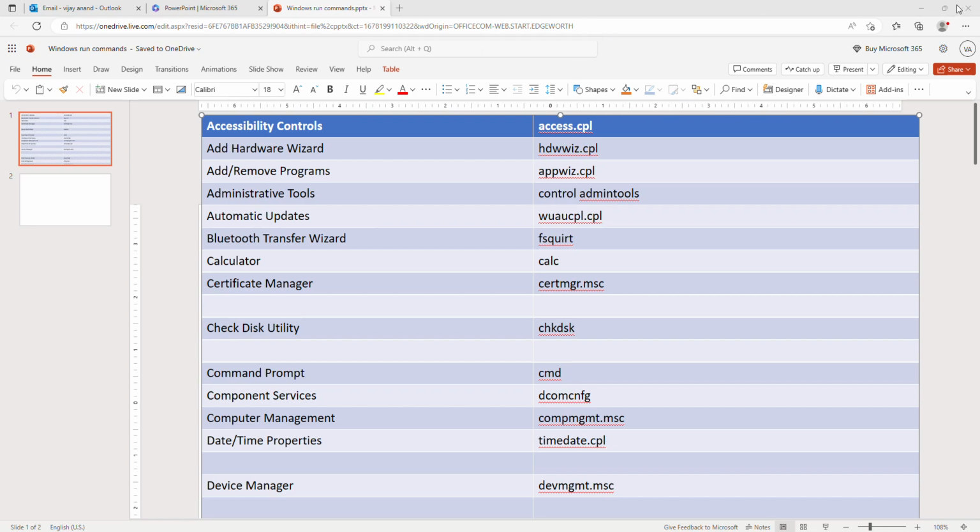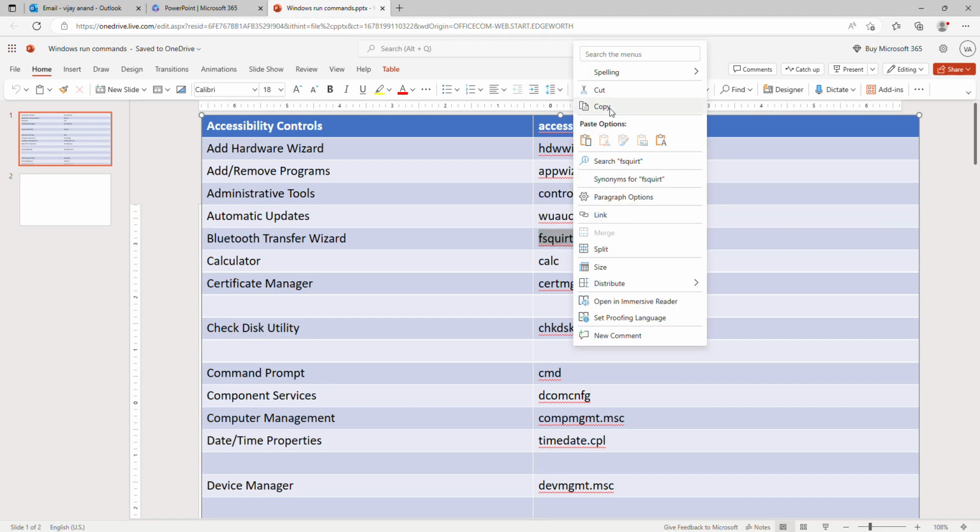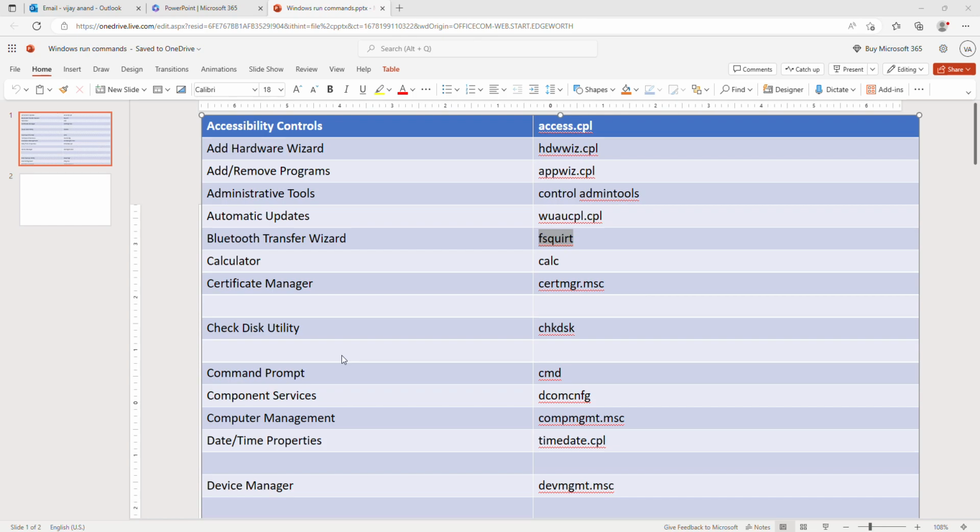And let me go to another command. It is the Bluetooth transfer wizard. If you have Bluetooth installed, you can use this command to open that wizard. See, this is a wizard. I don't have Bluetooth installed, so I'm not going much into this. This is send and receive files.